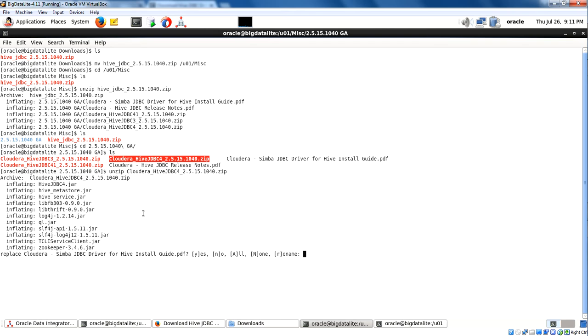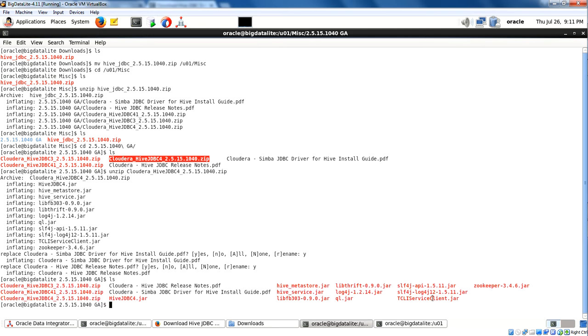You might get this message. Doesn't matter. You can select yes. It will just override what is already there. Say yes and you are done here. So you have all the jar files which you will need in SQL Developer. Next, open SQL Developer.